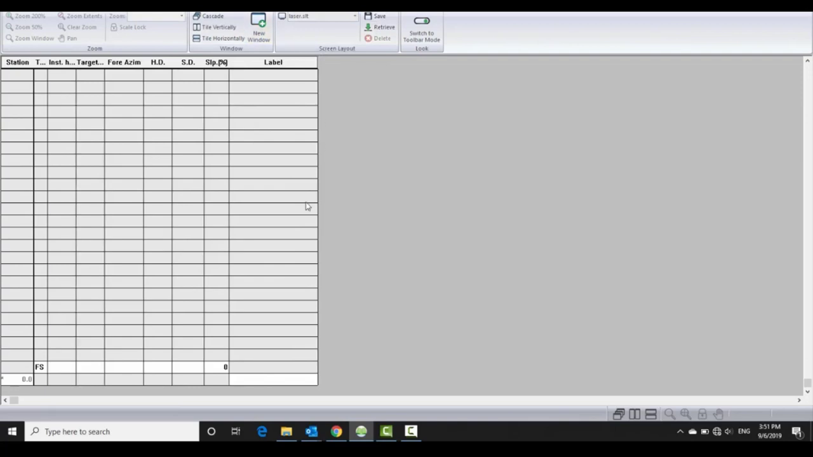So the first thing we're going to do is take a bunch of radial shots. So let's change this initial shot here over to radial from 4-shot. I'm going to put in a target instrument height here of 1.8. That's my eye height. And we're going to get ready to take our first shot.